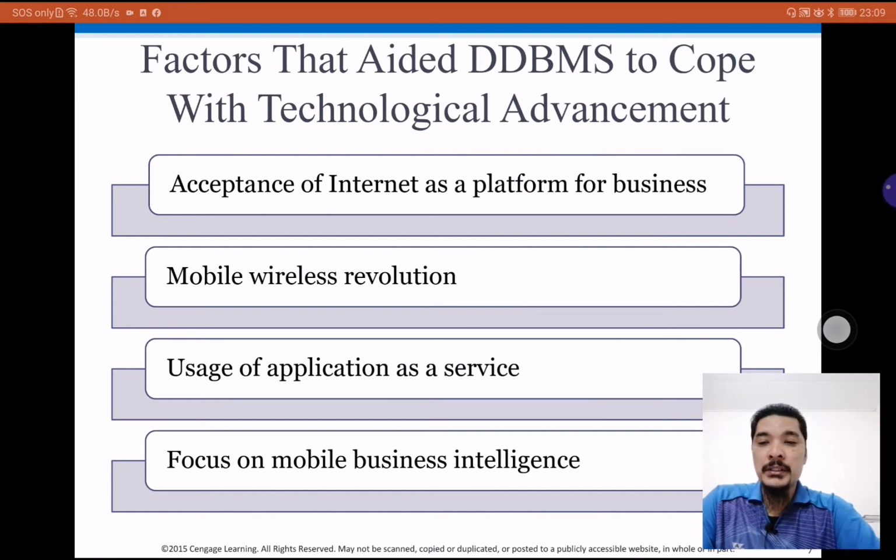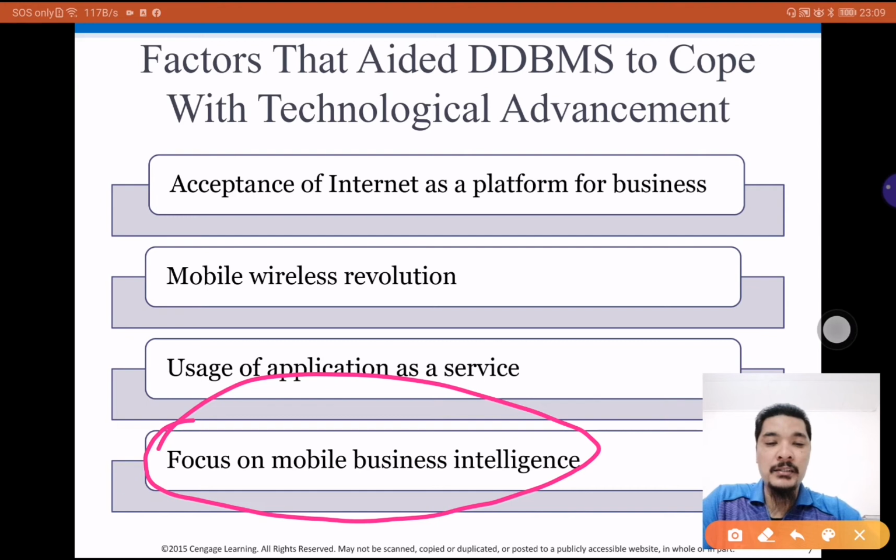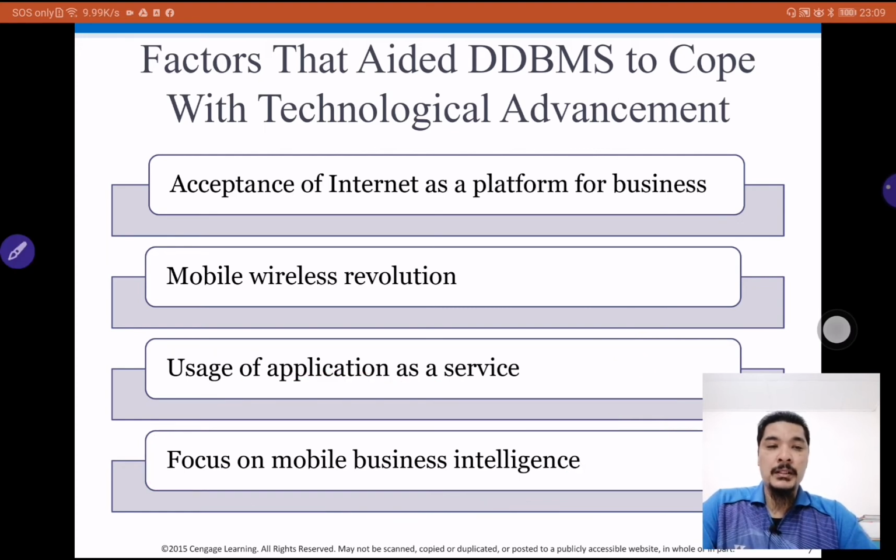The next one is focus on mobile business intelligence. This is what we call BI, business intelligence. People are getting closer to mobile. We will talk about mobile intelligence later in the next chapter. Move to the next one.